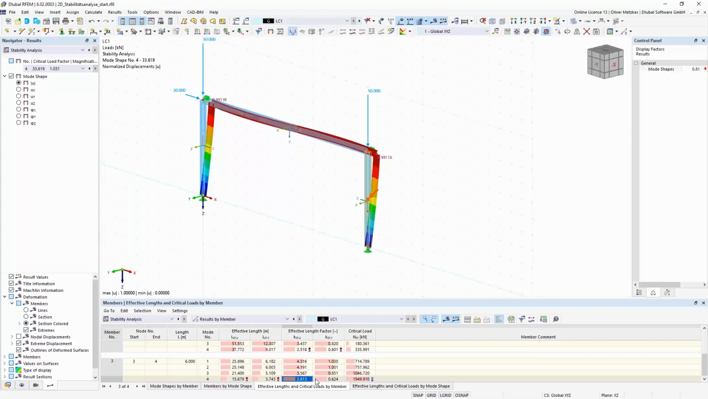So those values could now be used if we want to perform, for example, stability design checks according to the equivalent member method. Then we could also use these effective length factors for the further design. Okay, so we get from the stability analysis result mode shapes, critical load factors, and also effective lengths for the members. So I think that is good. We have seen all this input on this simple example.